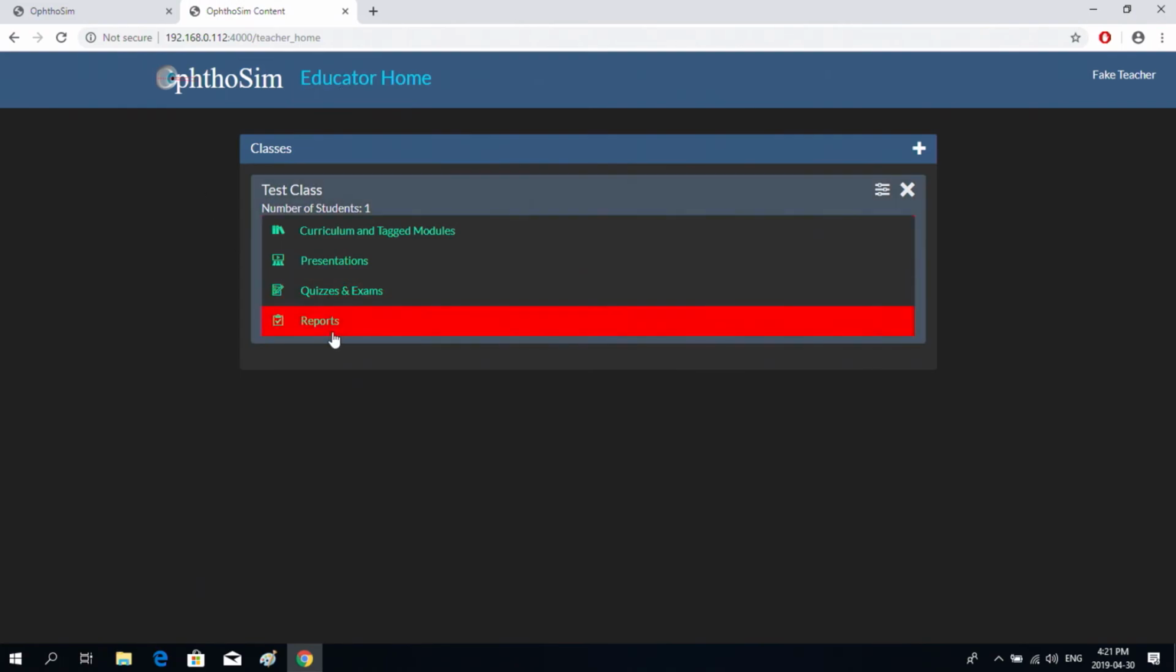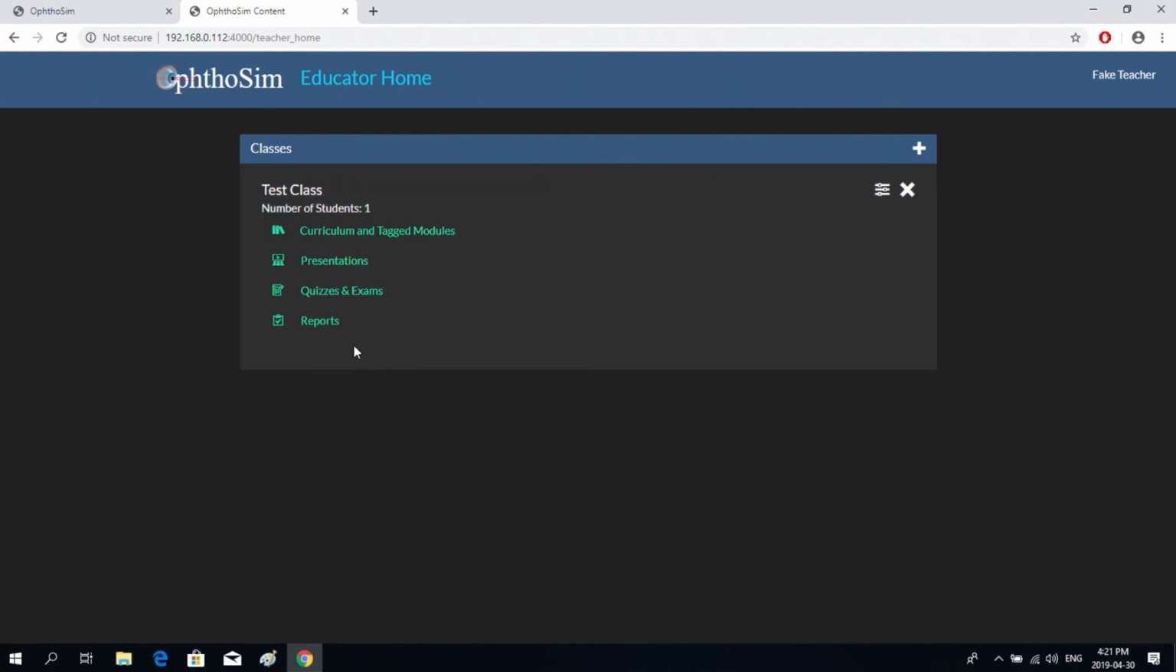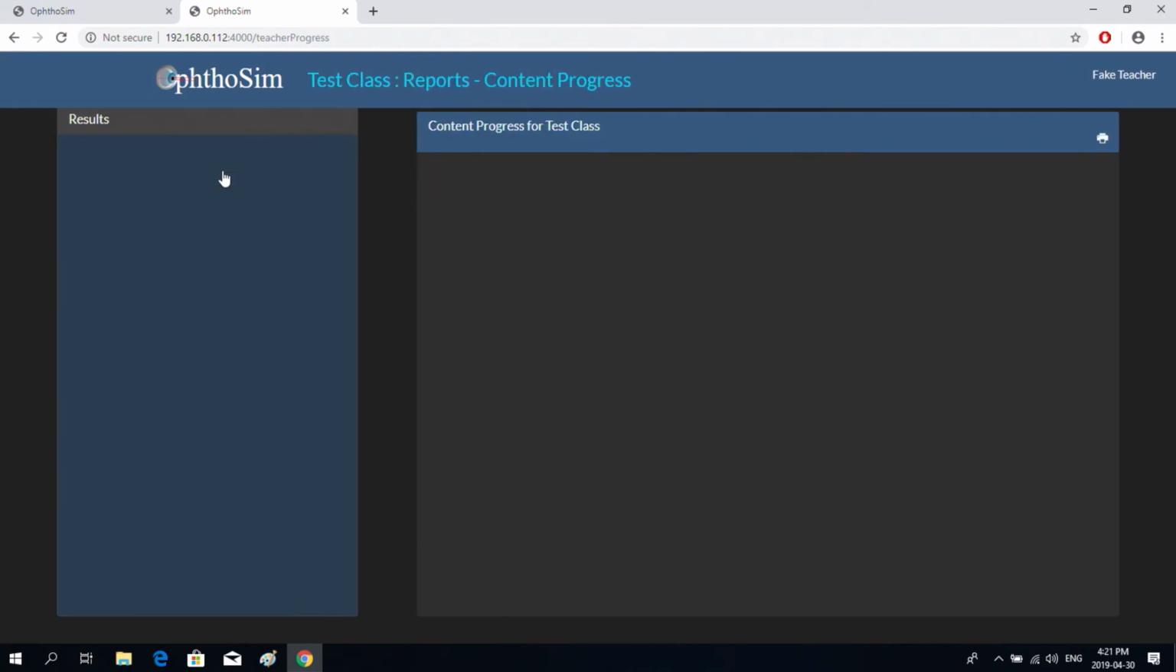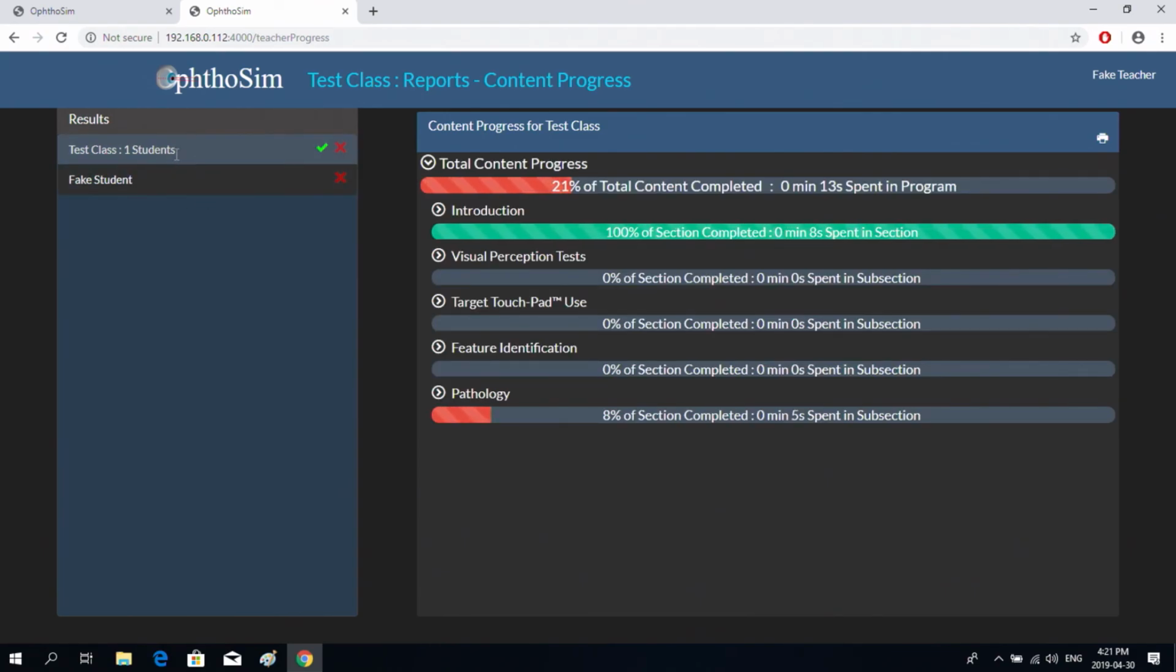So what happened? The reports. This is the important part for the instructor now. I want to see how my class or my student made out. So in the reports section, I can look at content progress. What did my student actually do? So here's what the student did. The top one is what the whole class did. This is what the fake student did. Remember, there's only one student in the class, so these are going to be the same.